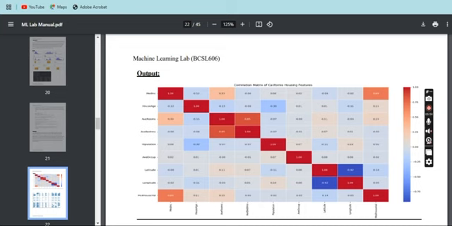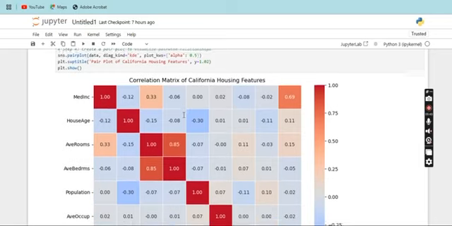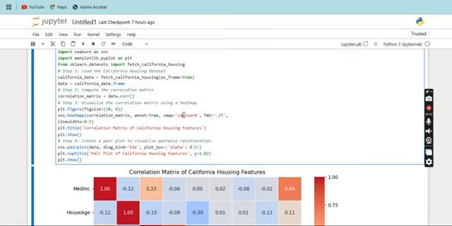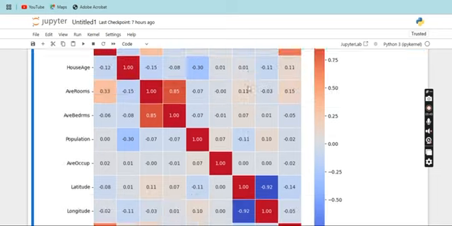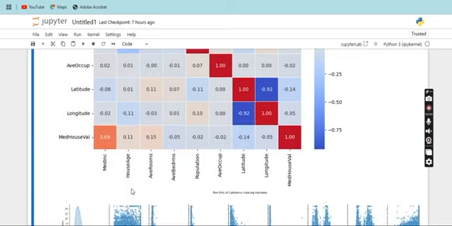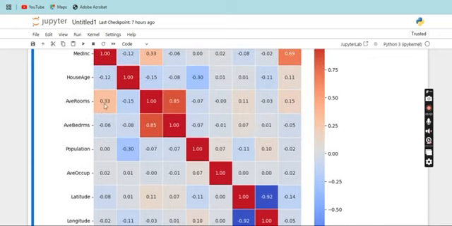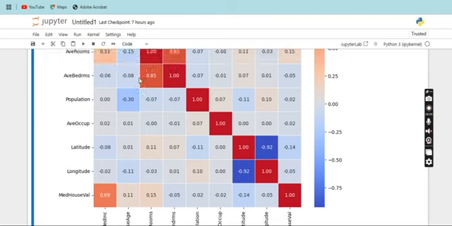I have executed this using the same Jupyter notebook. This is the program I have executed, and this is the correlation matrix of the California housing features. Between median income and itself there is a positive correlation, meaning a strong relationship, because along the diagonal you can see all the correlations are 1.